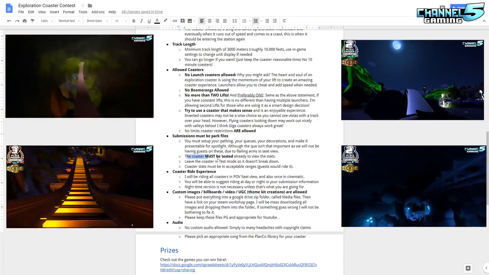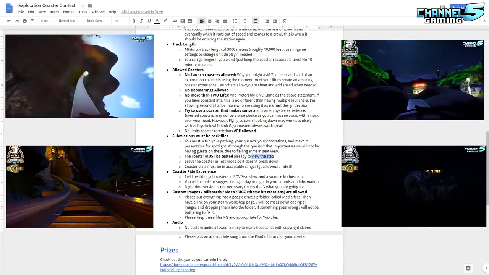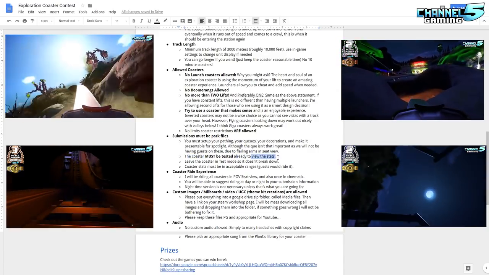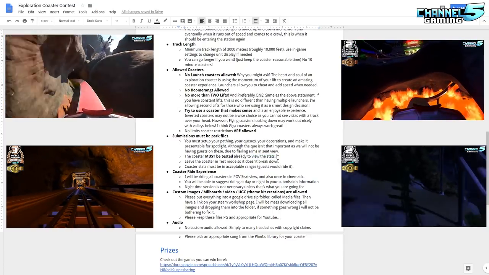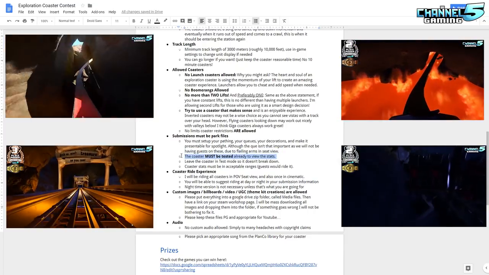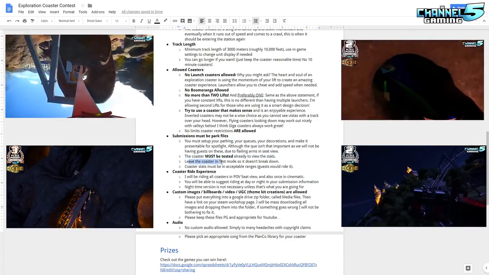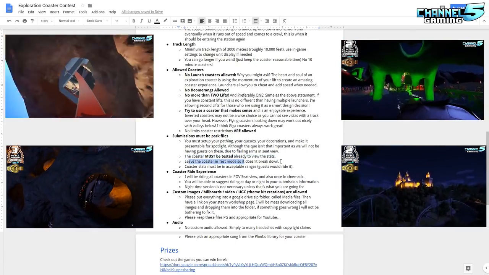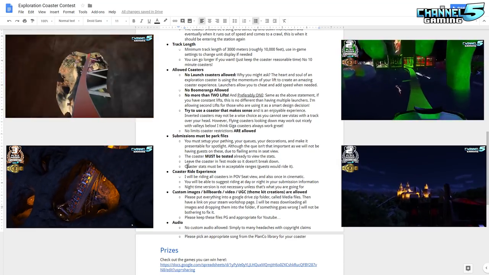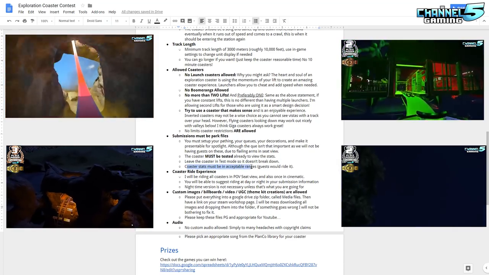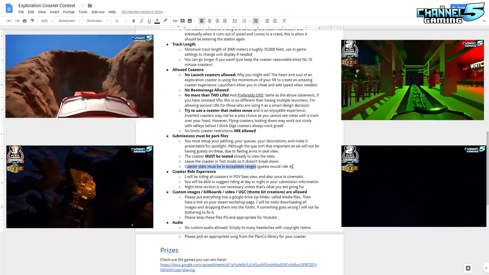So the coaster must be tested already so I can view the stats, so I don't have to test this 5-minute coaster before getting on. It must be tested already so I can immediately look at the stats and check it out. And then you must leave the coaster in test mode so it does not break down when I'm making the video. Coaster stats must be in acceptable ranges so guests would ride it.